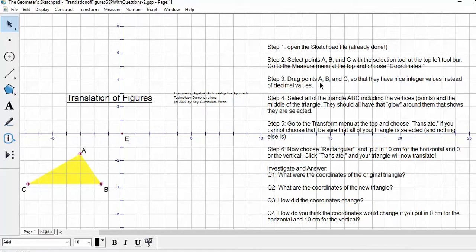So it says drag points A, B, and C so they have nice integer values instead of decimal values. Like right now, B is at -1 point, I don't know. So we want to drag them so they're like at nice coordinate points. And you can move it around if you want. But here, A, B, and C, now look at C's got a nice point, B, and I know they're nice points because they're right on the grid lines. I could measure those points.